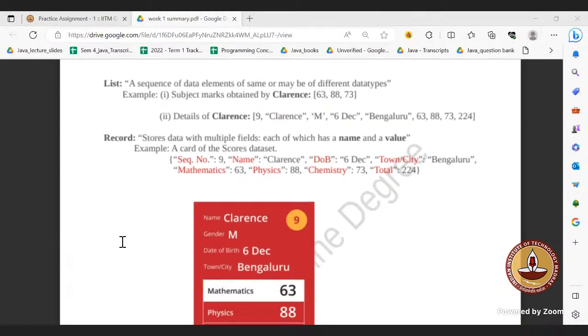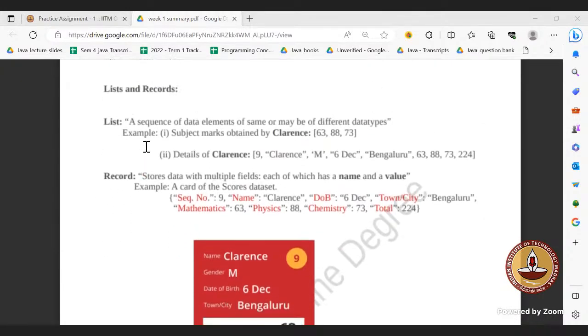Coming to list, I will cover the important concepts first. Coming to the list and record. A list is nothing but a sequence of data elements of the same or maybe different data types. Integers can store only single values, but if you wanted to store multiple values, then you can use a list. That means you can store integers inside it, strings inside it, or both integers and strings as well. So if you wanted to store a sequence of data elements of the same or different types, you can use a list.